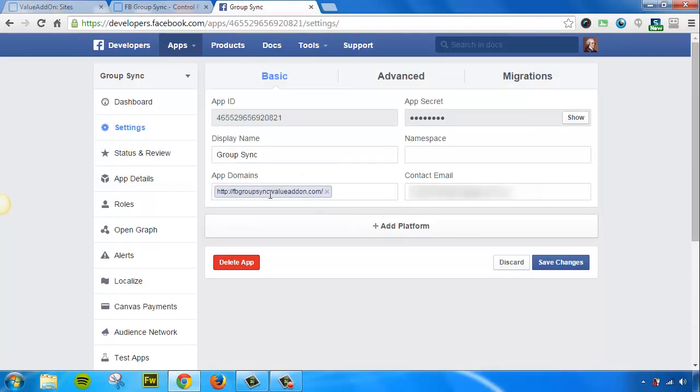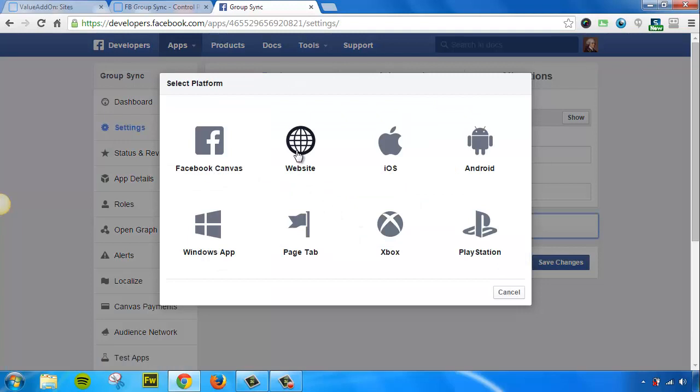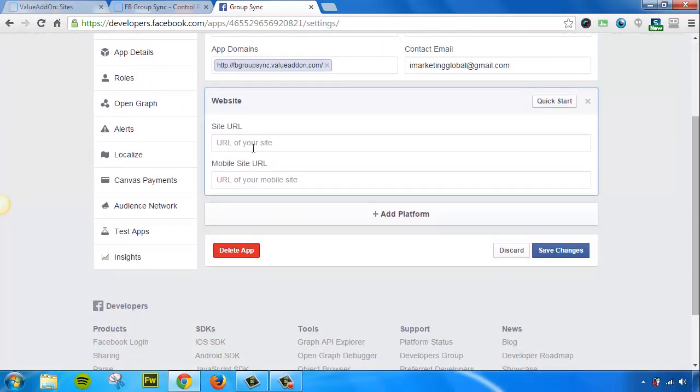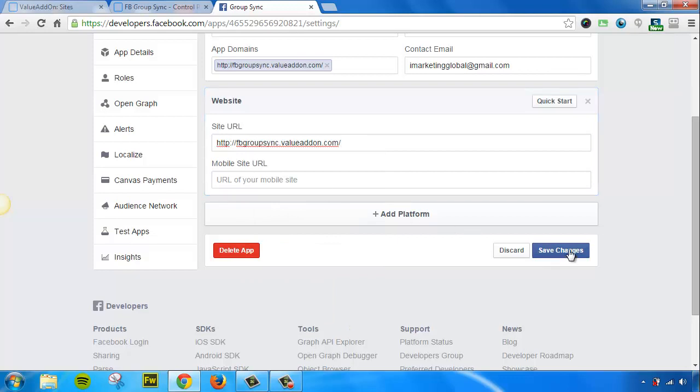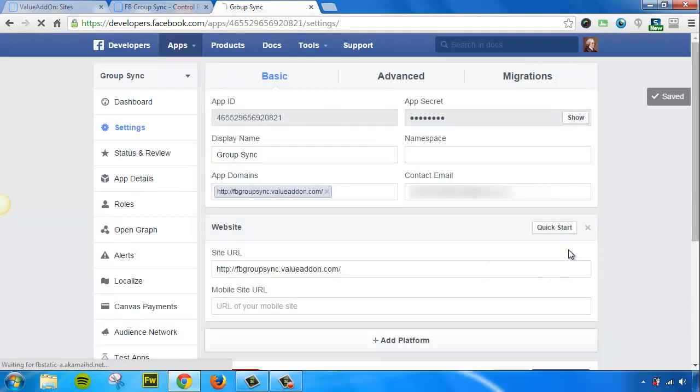So now that I've pasted that URL in here and I put in a contact email address, I'm also going to add a platform. I'm going to choose website, and I'm going to paste that URL once again into here, and then I'm going to hit save changes. Okay, so this is all saved.